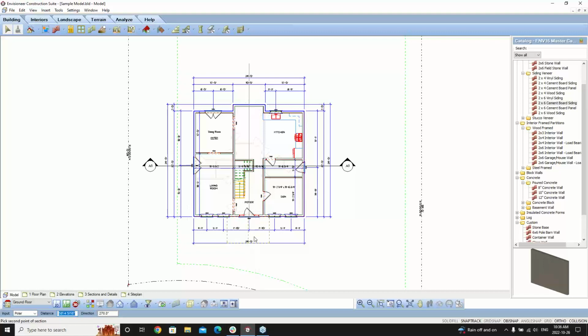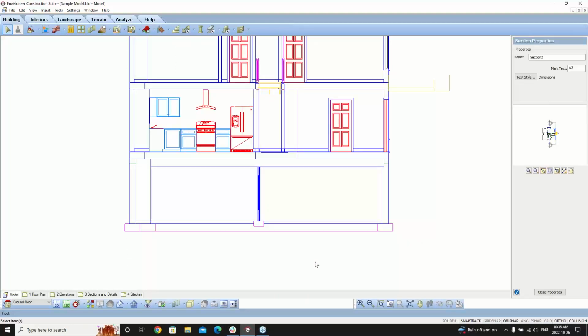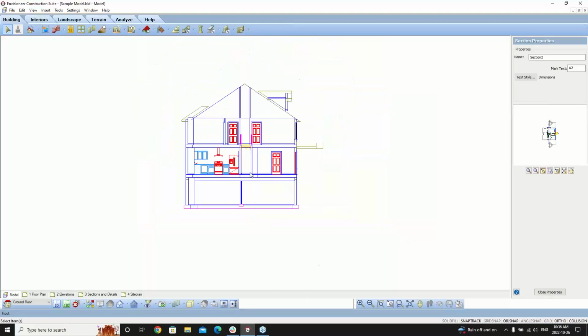I'm cutting through my stairs, through my front door. I'm going to left-click again, and then creating my back clipping distance. I want to go past my exterior wall, and I'm going to left-click again to drop that in. And we're now going to see a new section.